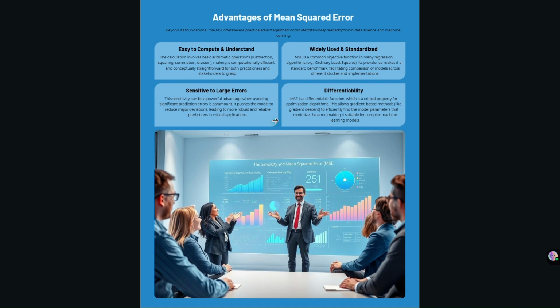A few advantages of mean squared error are that it is easy to compute and understand, it is widely used and standardized, and it is sensitive to larger errors and differentiable.